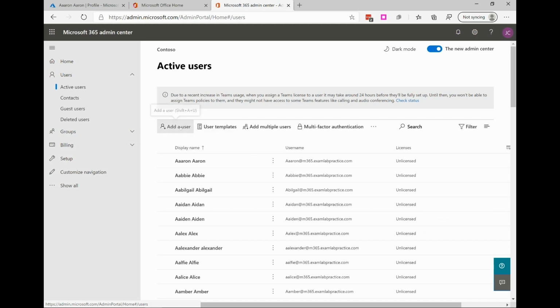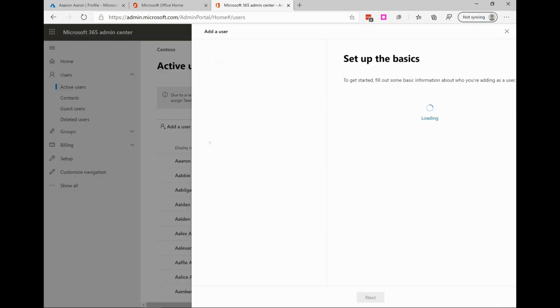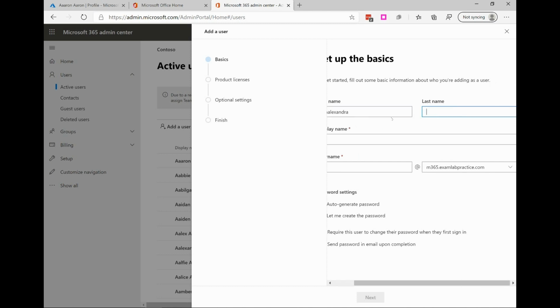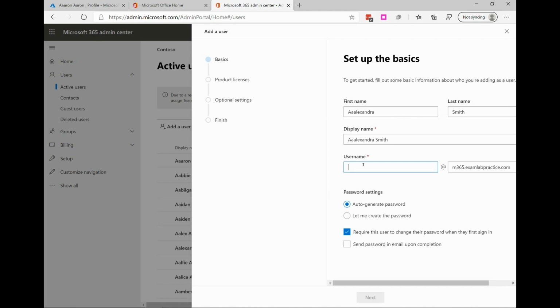Okay, so then we would click add user. All right, add a user, and then of course you fill in the information here essentially the same way. So I'm going to say Alexandra Smith, and then display name, username, Alexandra. Okay, simple enough. Password, you can say let me choose a password. Same thing we did a little earlier. It's going to check to make sure it's available.